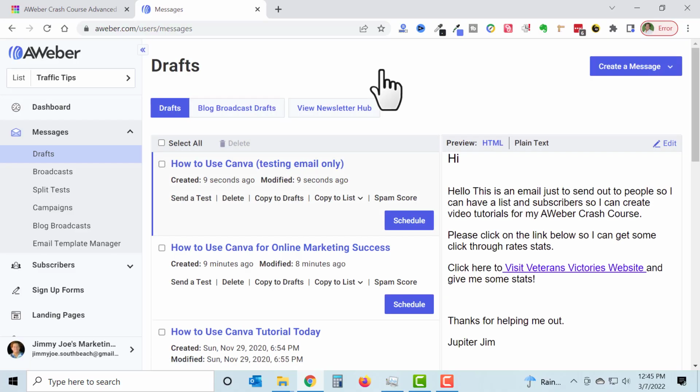Now, if you weren't fast enough to click on that link in the little green pop-up and you want to get to Drafts, obviously you make sure you're on the right list. Go to Messages, click on Drafts. It brings you to the exact same place. Now, this was just created 9 seconds ago.